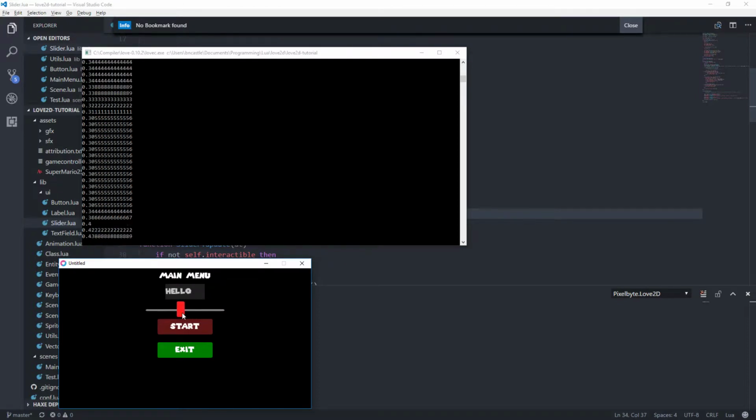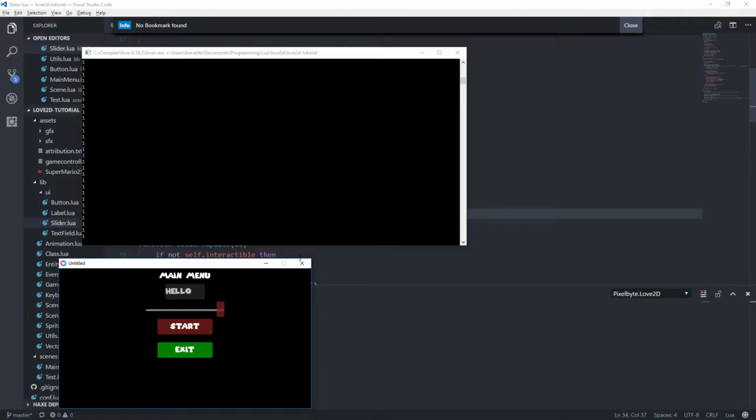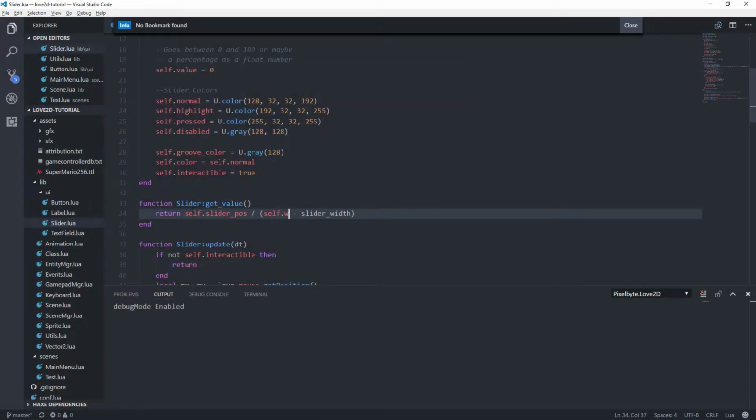That's a beautiful thing. But really what we want, do we want it to be a percentage, or I think I would rather it be, and of course you can change this and do whatever you like. I'm going to multiply that by 100. And in Lua, can we like cast it to an integer or something like that?